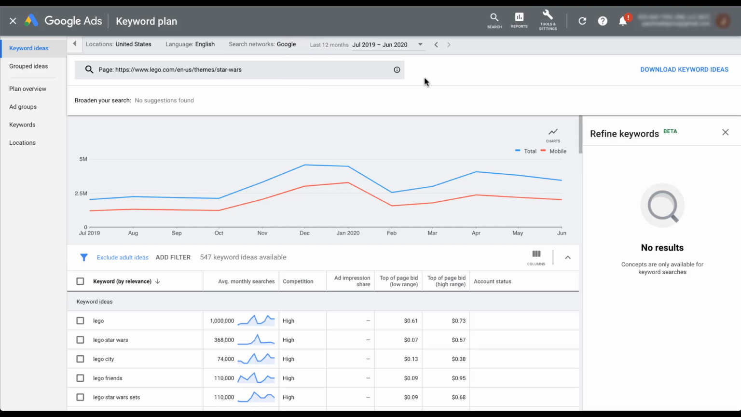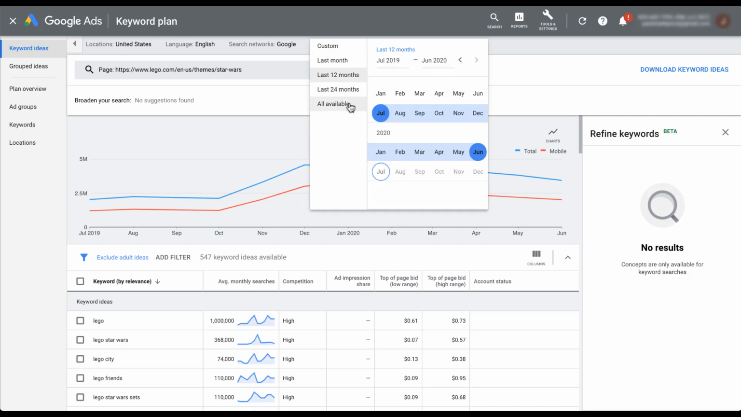And the last thing is going to impact how this chart populates. So right now it defaults to the last 12 months, and you can see the trends of the keywords that are in here for total usage versus mobile usage. This can be really powerful if you have certain keywords that have a lot of seasonality to them, and Lego is one of those, so I thought this would be a really good use case to show you how this visualization can be really useful. Let's look back at all available time ranges.